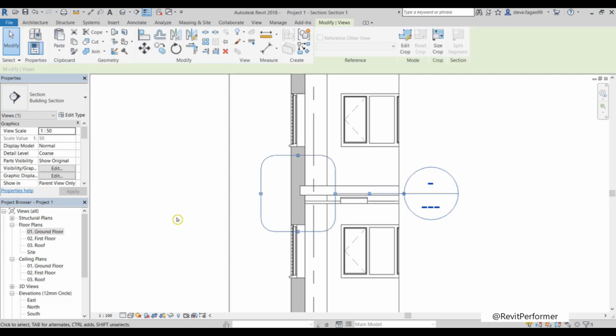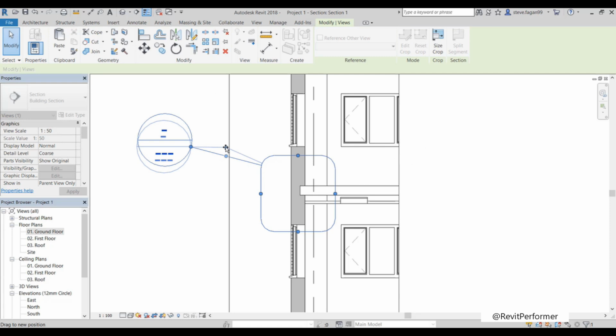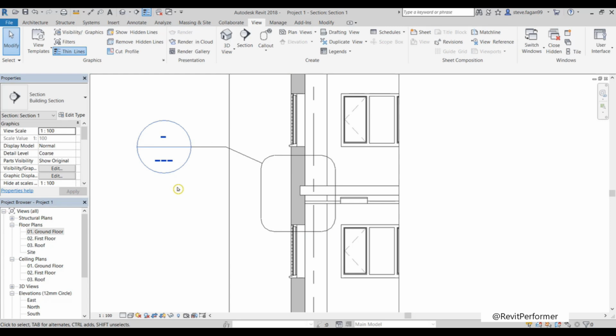So what I want to do is just bring the call out bubble over to the left-hand side. So just clicking on the grip, just click and drag over to the other side. The grip in the center allows me to add a landing to the call out bubble. So that there is an actual view in itself.